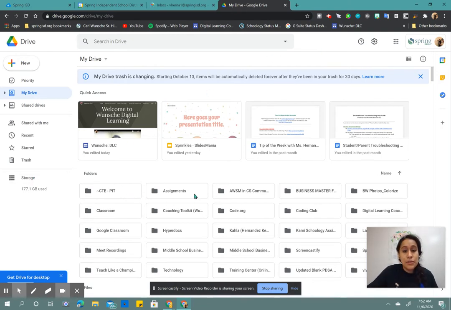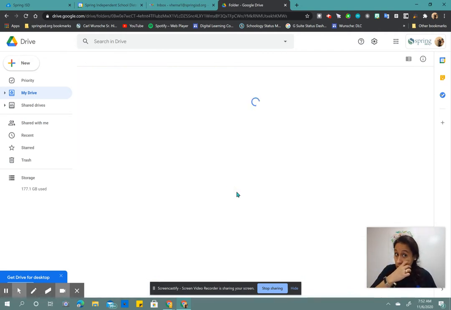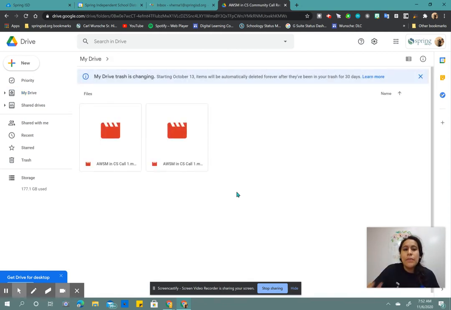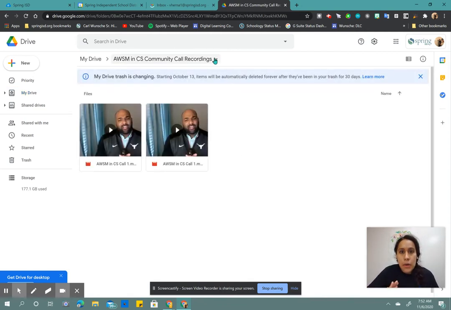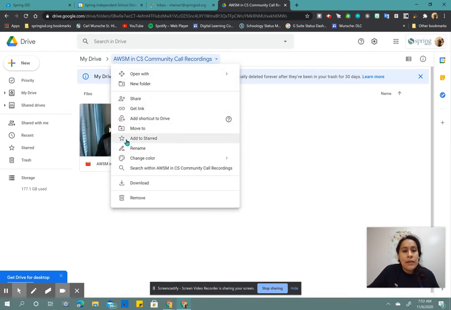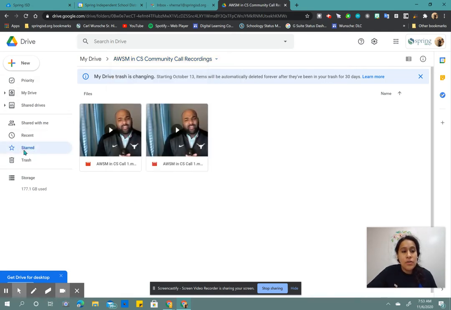The first tip is to star things that are important. Let's say I always go to this awesome folder, but I don't want to have to keep looking for it. It's really important. What I can do is add it to my starred folder. Your starred area is here on the left-hand side. You see where it says starred? I'm going to click on it and show you things I've already starred.